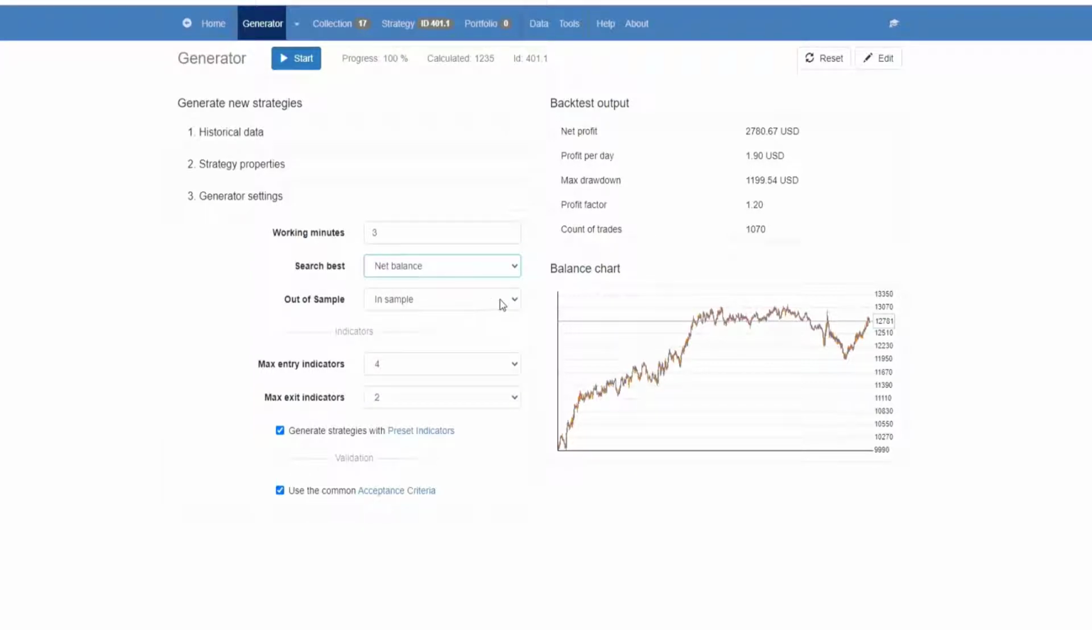Then we have out of sample. You can select in sample, or you can select variations of the out of sample. Essentially what this does is within sample, it will calculate strategies on the entire historical data. However, if we select, for example, 20% out of sample, what it will do is it will generate strategies on the first 80% of the historical data, and then it will apply and test the strategies on the remaining 20% to see how they would have performed over that time period.